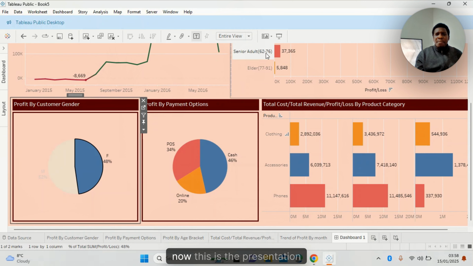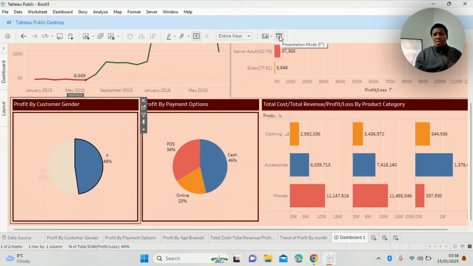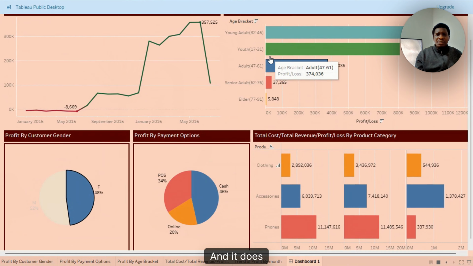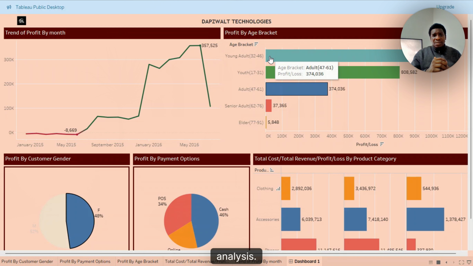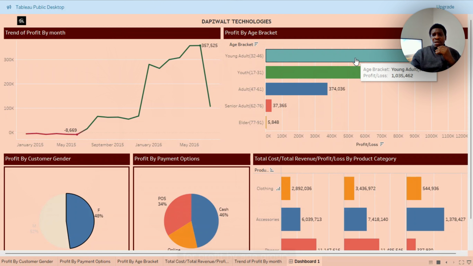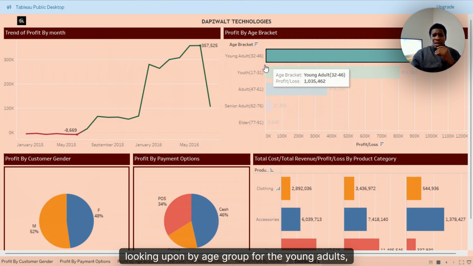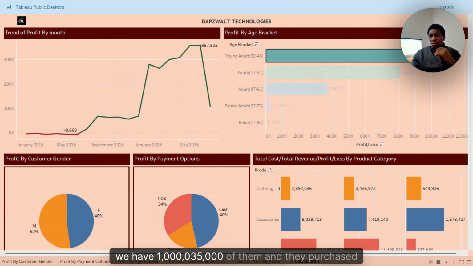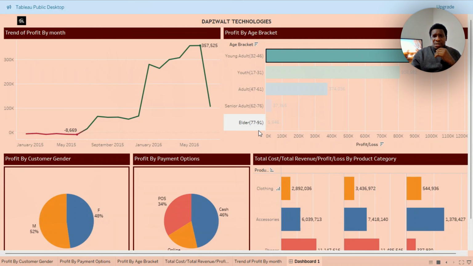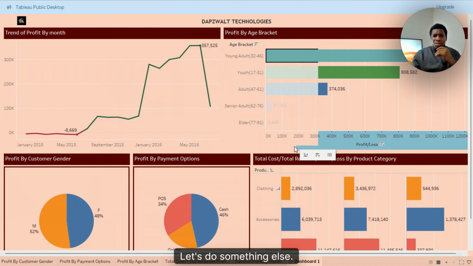Okay, now this is the presentation mode. I can just click this and it puts it in a presentation mode where you can connect it to a projector and explain your analysis. So for instance, you can explain that looking at profit by age group, for the young adults, we have 1,035,000 of them, and they purchased clothing. Okay, I would even like us to use something different. Let's use something else.